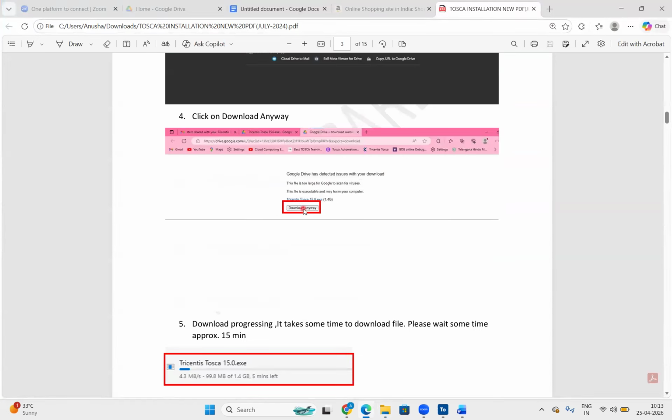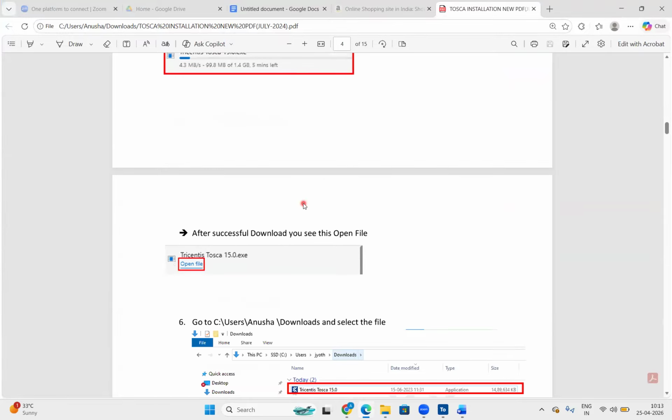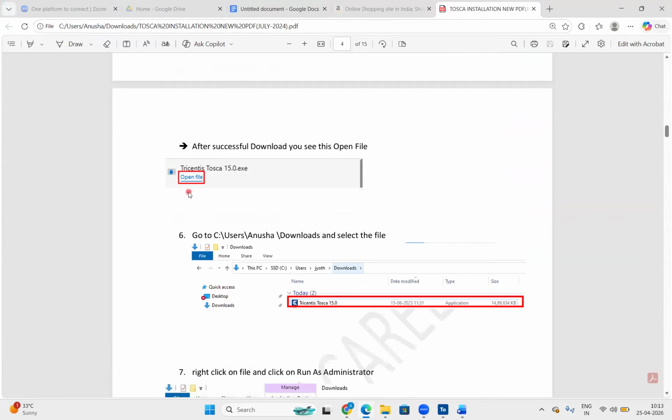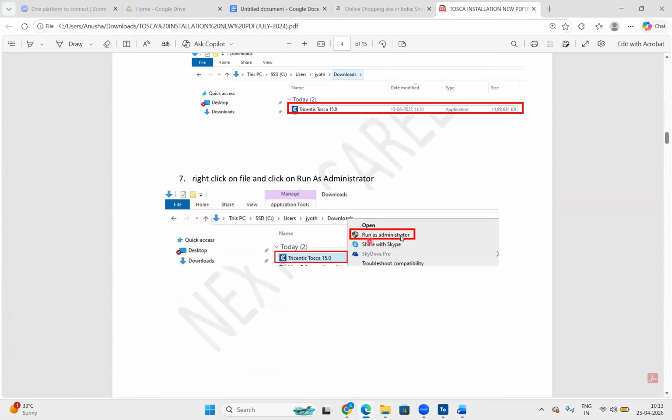Once you download the file, download anyway. Wait until it has to complete. Later, open the file. Don't open it directly. Make sure to run the file in administrator mode.